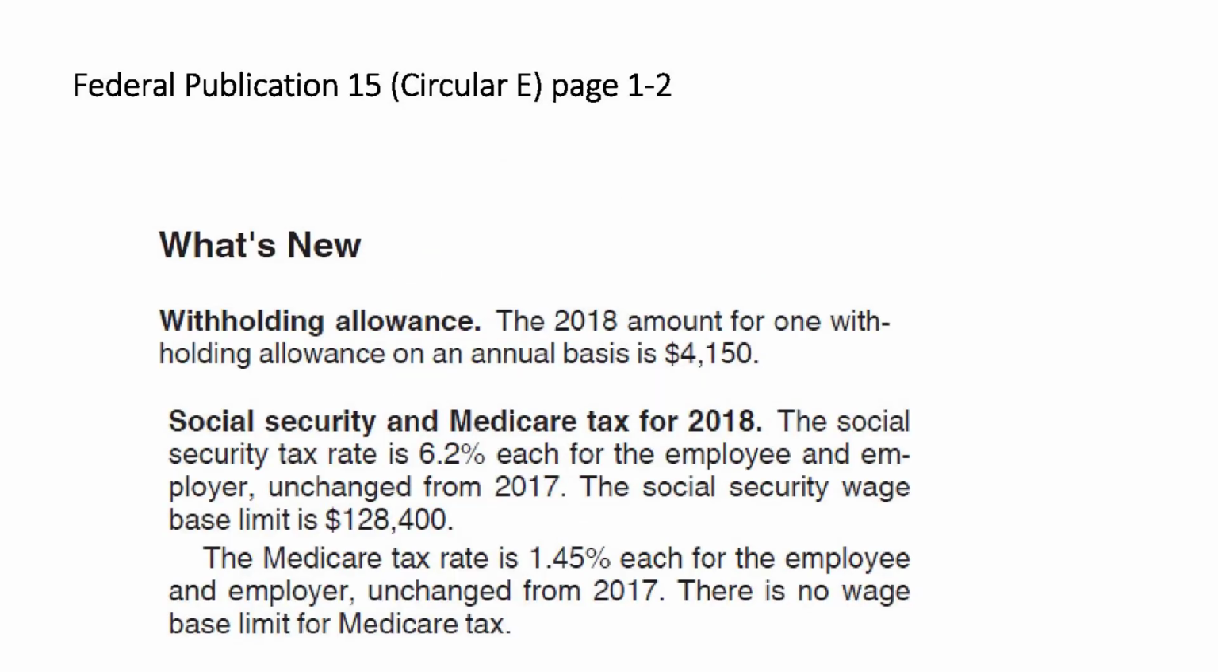Review the information under the What's New section on pages 1 and 2. This is where you will find the withholding allowances, Social Security and Medicare tax rates, and base limits for the new year. You will need this information to update the corresponding tax tables later.